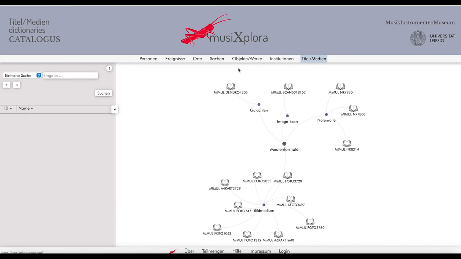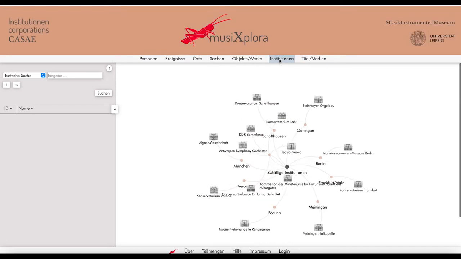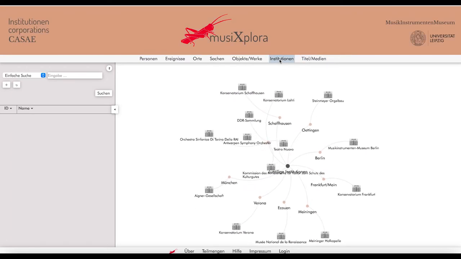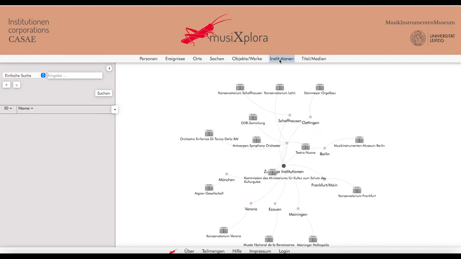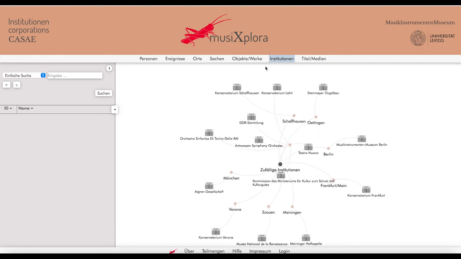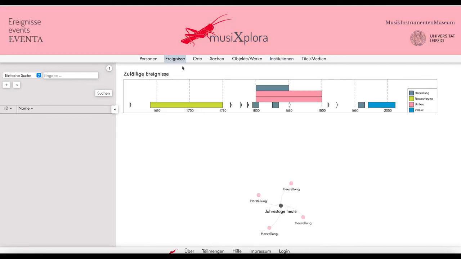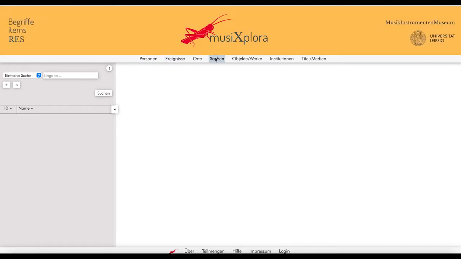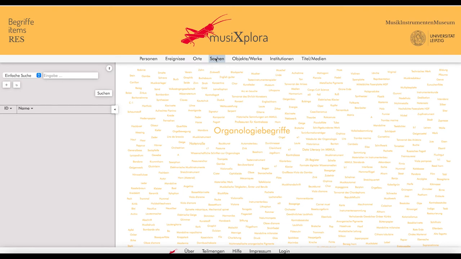Casae, on the other hand, is a subsection of Music Explorer in which various institutions, such as orchestras, universities, and instrument-making companies, are listed. Eventa lists events, such as the production or documentation of an object. And in Res, terms are listed, such as the general terms Hammerflügel or Notenrolle, but also terms like data literacy or materials for instrument-making. How do you work with the Music Explorer?